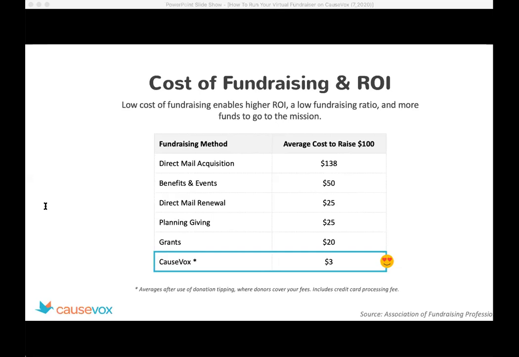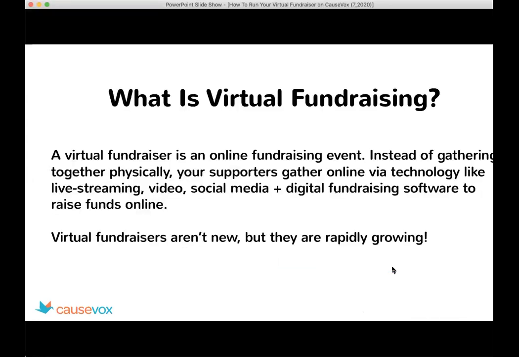So peer-to-peer has always been a strategy that we've encouraged over the last 10 years. We've seen so many campaigns be much more successful because of this. So that's why we're recommending transitioning into virtual fundraising.